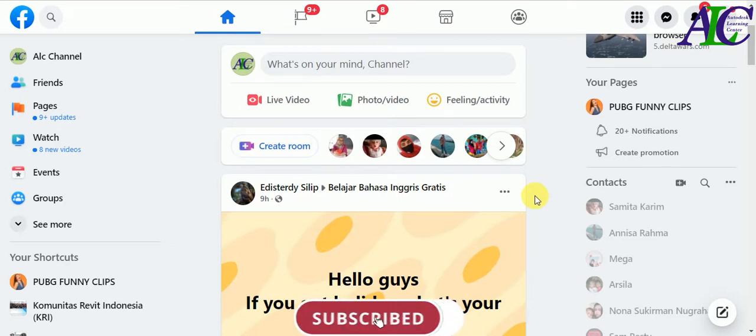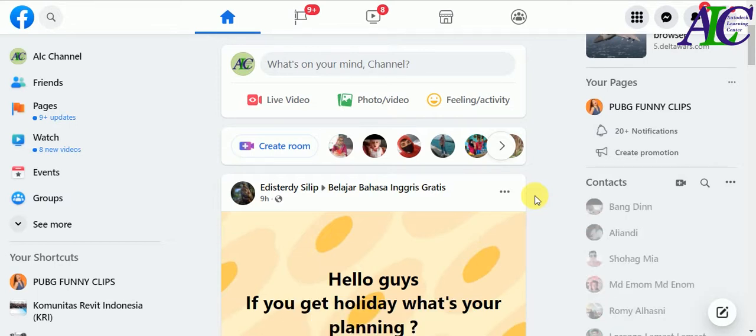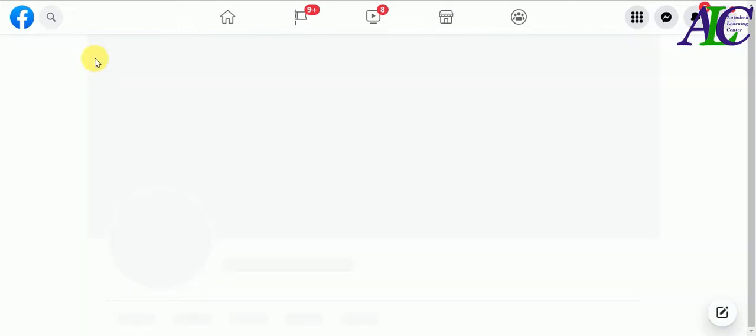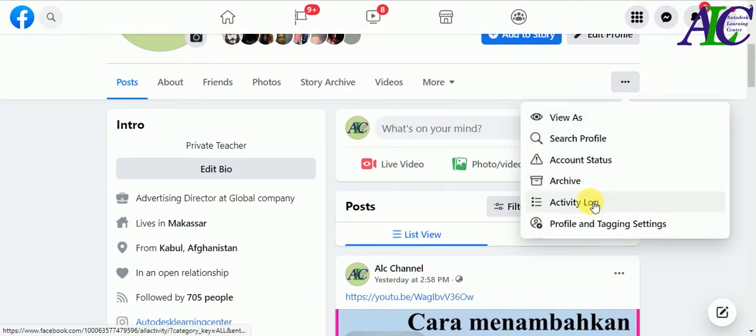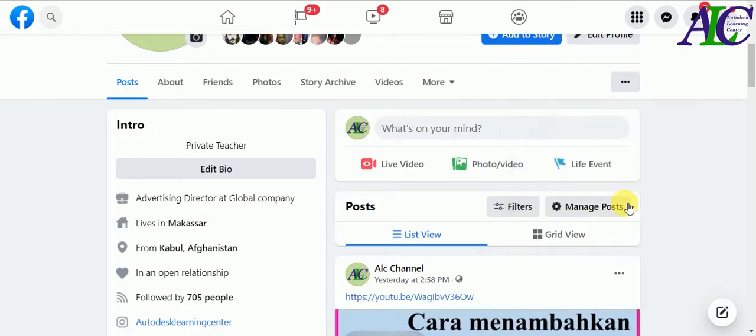In today's video, I'm going to show you how to delete all your Facebook comments at one click. By following this method, you can delete all the comments that you already wrote on your friend's post or any page. Okay? So, open your profile and then click this three dot and then open activity log.